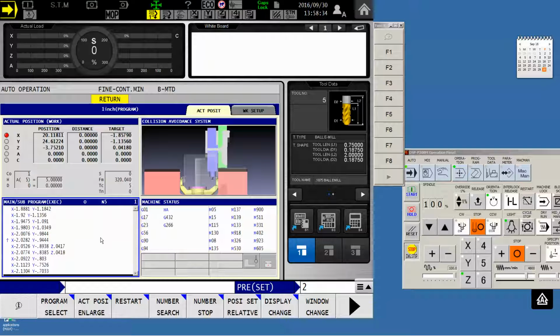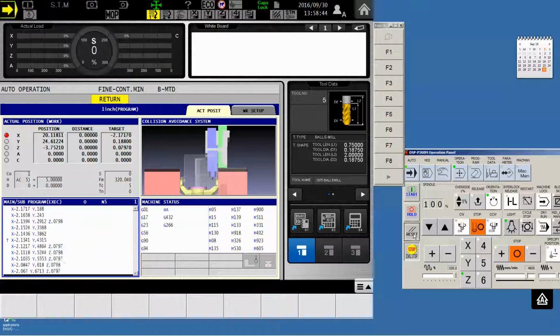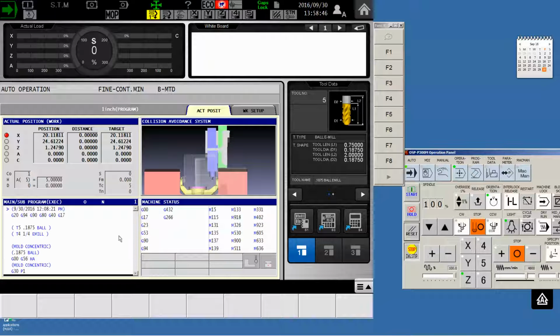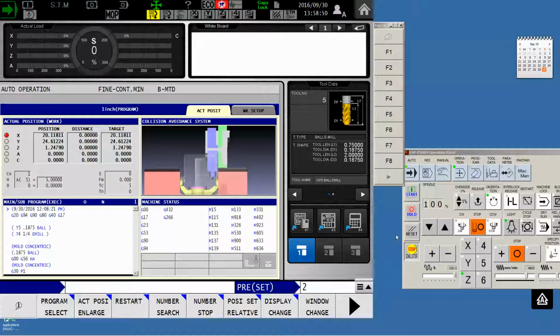This works great if your program is short, but as you can see, we have a lengthy program here. We're running in B method, which means we could probably sit here for 5 minutes or so while the computer is searching for that particular block number. If you don't mind waiting, that's the best method. However, there is a second alternative if you don't want to wait around for it.